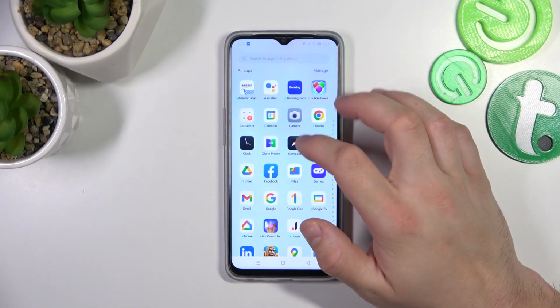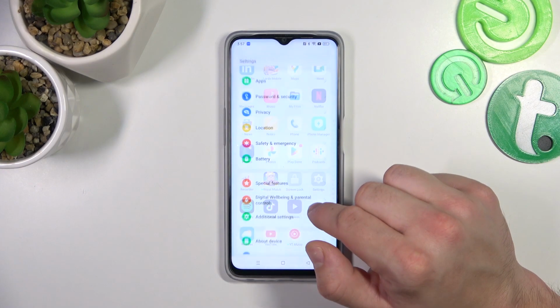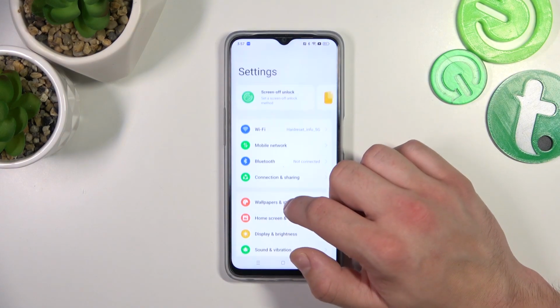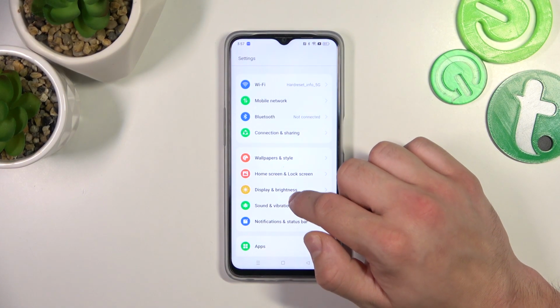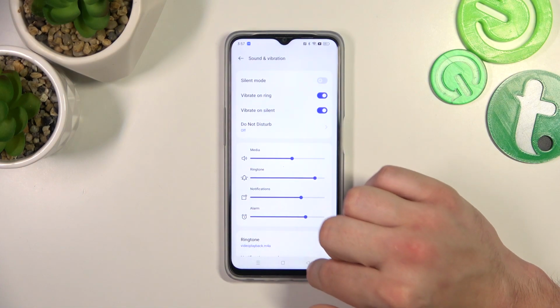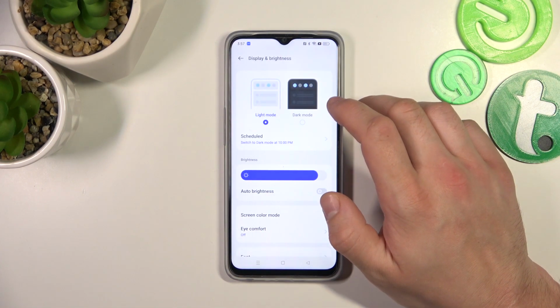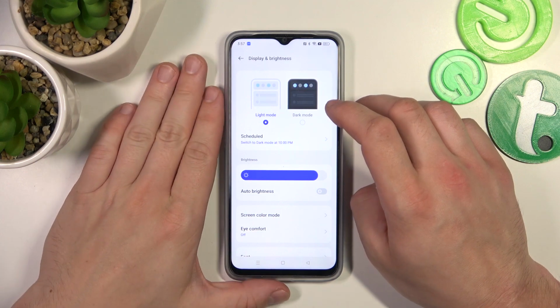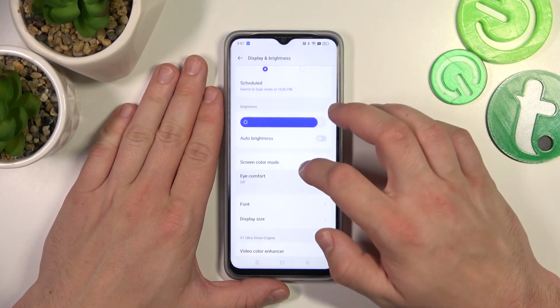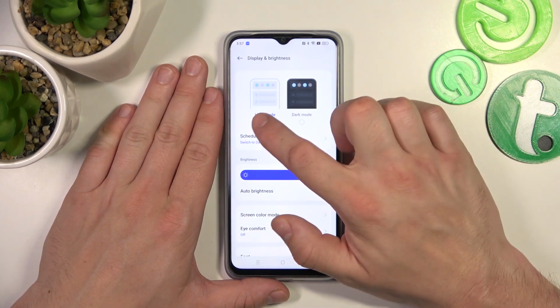In the beginning, let's go to Settings, enter Display and Brightness, and right here we've got all settings for our display. Let's start with the top of the list, where we can change display mode between light and dark.